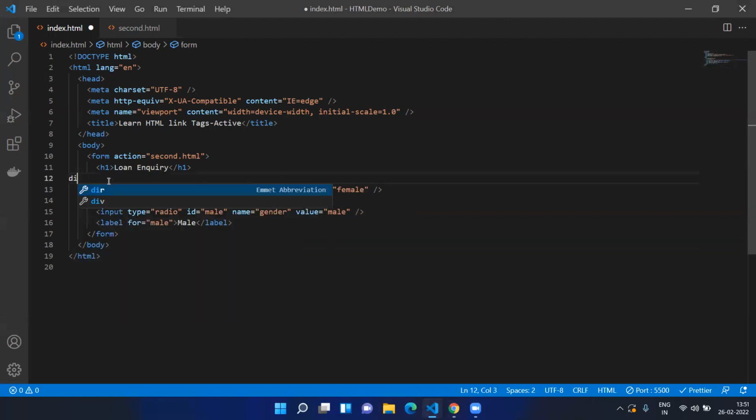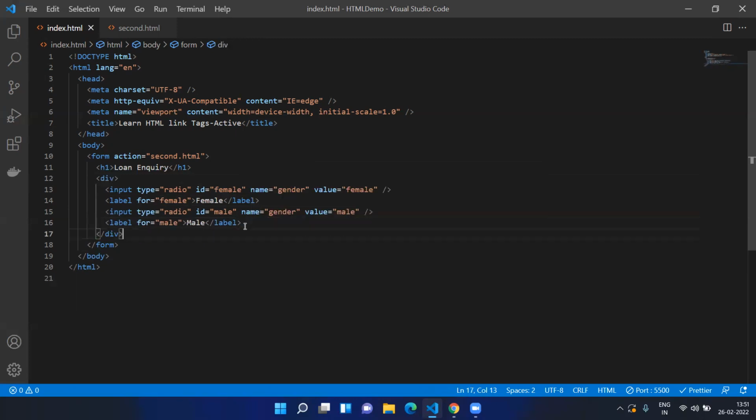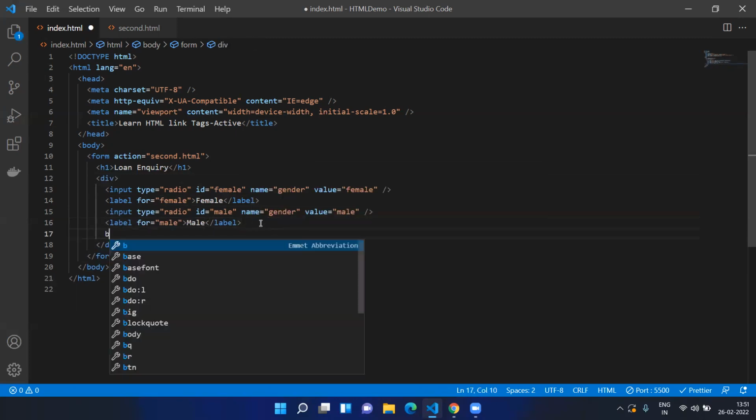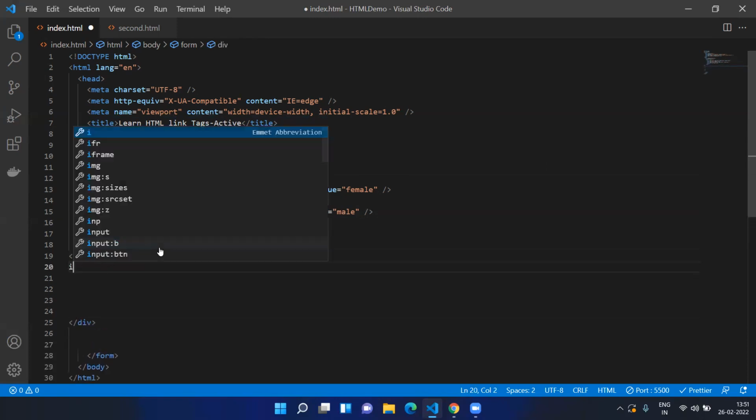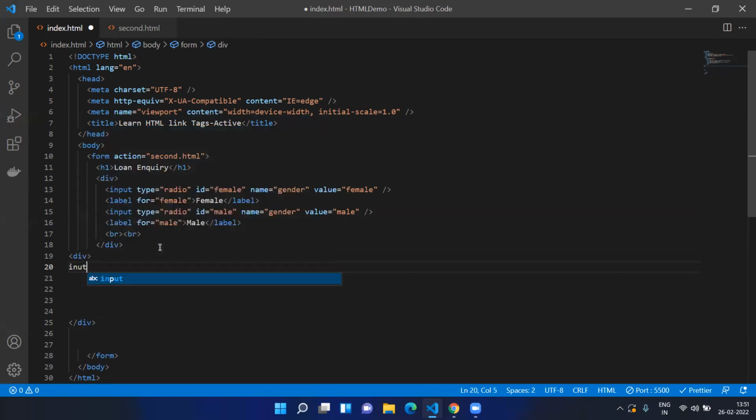Let's put it into a div tag. Save it. Now let's add some more BR tags so that we have some spacing. Now we will create another one, which is for checkboxes. Let's create one more div tag, and under this we will create one more input. So input, enter, and the type will now be checkbox.